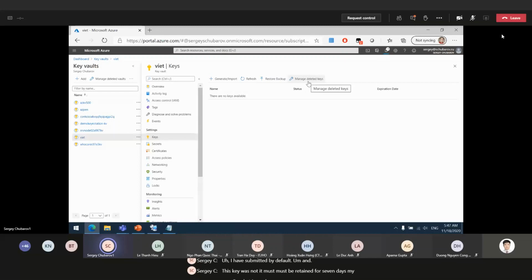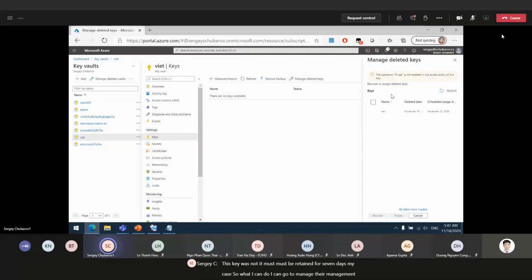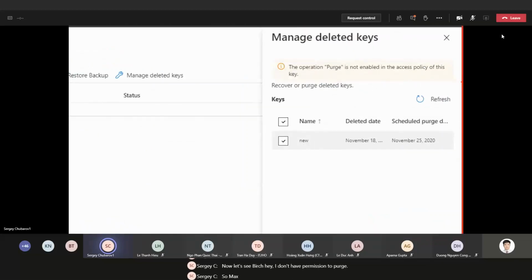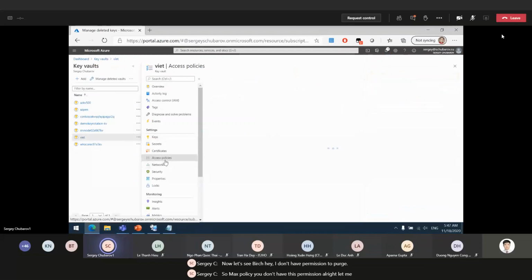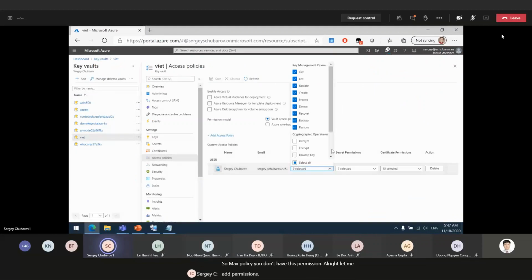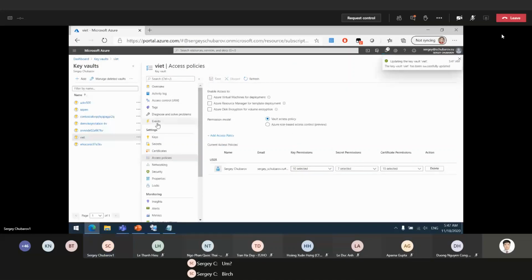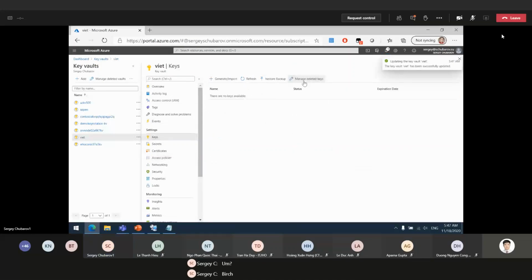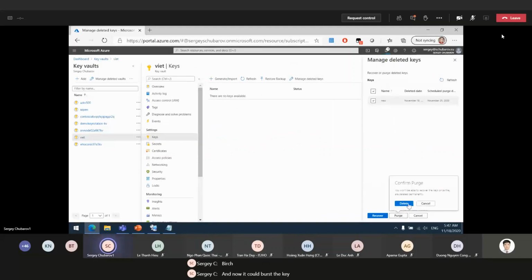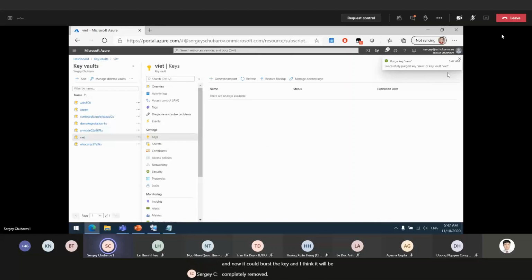So what I can do, I can go to manage deleted keys, and see this key, and let's say purge. Hey, I don't have permission to purge. So in my access policy, I don't have this permission. All right, let me add permissions. Purge. And now I can purge the key, and that will be completely removed. So that's operations with keys.